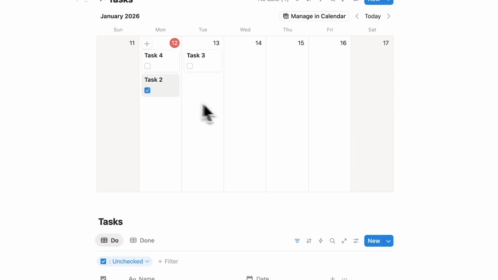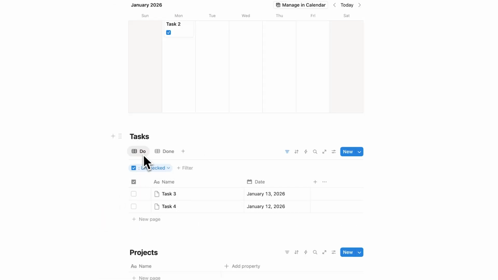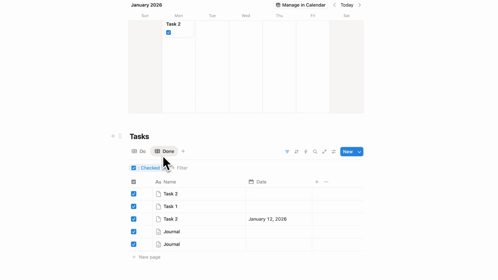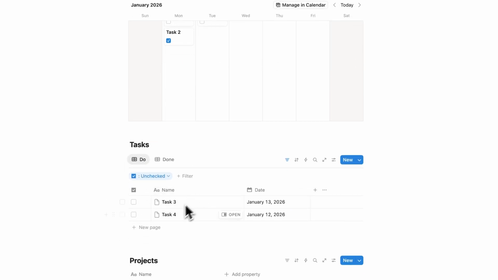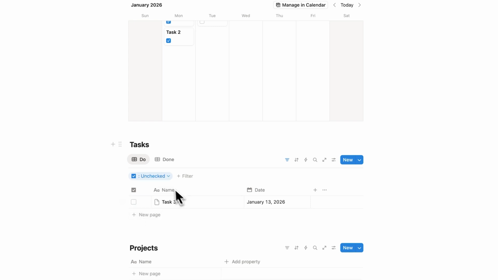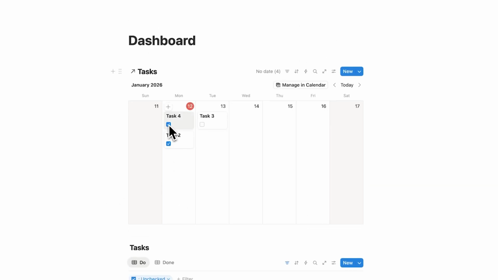If I tick in task two here, as you can see, it got removed from this do view and now shows up on the done view. So that task two is sitting here. And this works vice versa as well. If I tick in task four, it gets removed from this view and task four is checked in here.